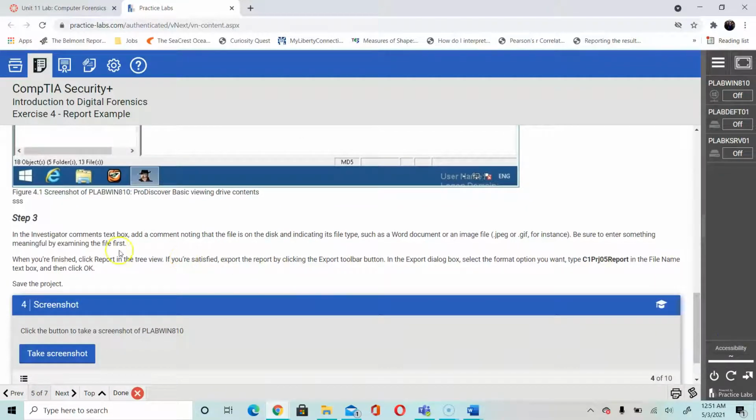In the next step, it says in the investigator comment text box, add a comment noting that the file on the disk is indicating the file type, such as Word document, image file, JPEG, GIF, for instance. Be sure to enter something meaningful. So specify a comment that would indicate the file type that you see. Once you finish the report, you are going to click Export toolbar button, Export dialog box, and format and type in C1PRJ05 report. Then click OK. Take a screenshot.